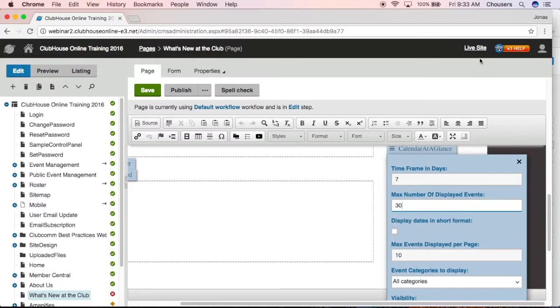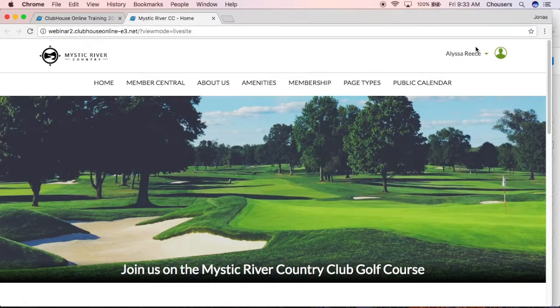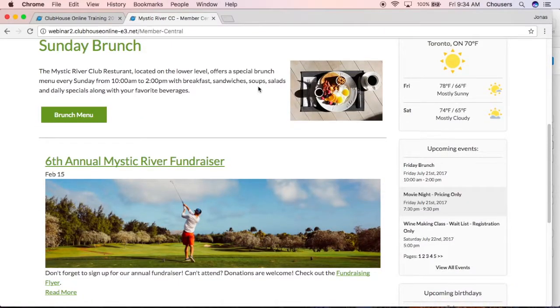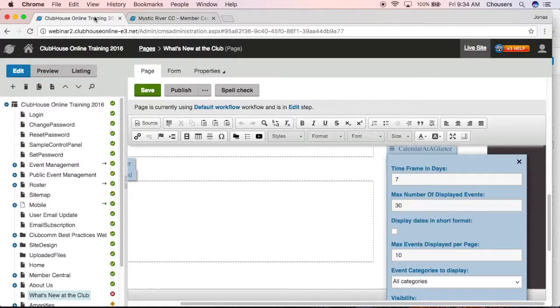So if we actually navigate to the live site, and let's go to Member Central, let's take a look at that upcoming events web part. Here we can see we're actually only displaying 3 events per page. Again, it's to help eliminate that scrolling, and from here we can actually click on these little numbers to view the future events. So if we go back to the back end of our website, let's change that max events displayed per page to 3.